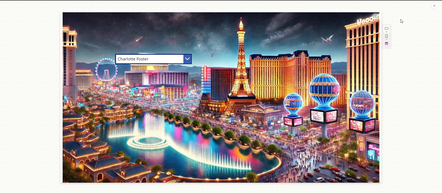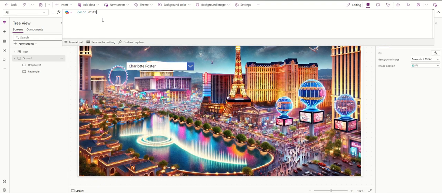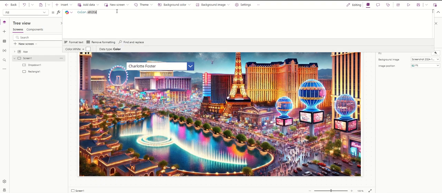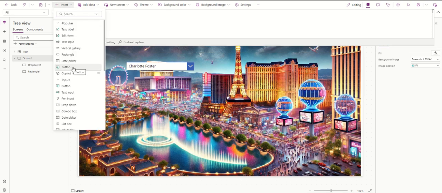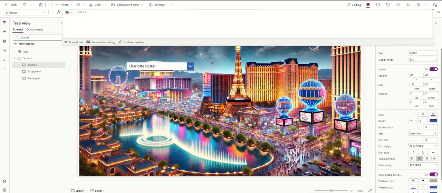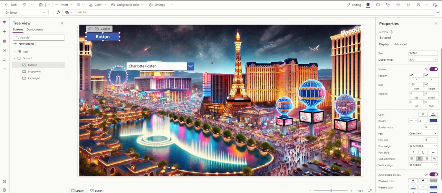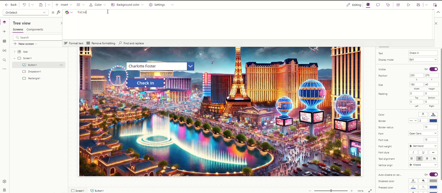Okay, so now let's add another button. Let's just say Charlotte Foster's checking in. Insert. Let's insert another button under Charlotte Foster. And let's call this check-in. So we could take on select.